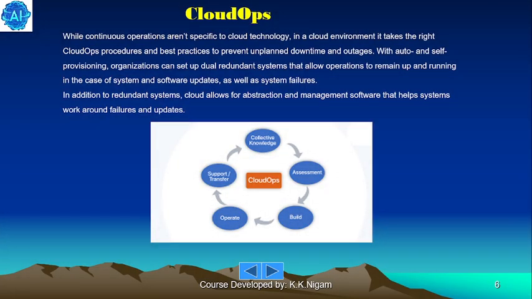While continuous operations aren't specific to cloud technology, in a cloud environment, it takes the right cloud ops procedures and best practices to prevent unplanned downtime and outages. With auto and self provisioning, organizations can set up dual redundant systems that allow operations to remain up and running in case of systems and software updates as well as system failures. In addition to redundant systems, cloud allows for abstraction and management software that helps systems work around failures and updates.